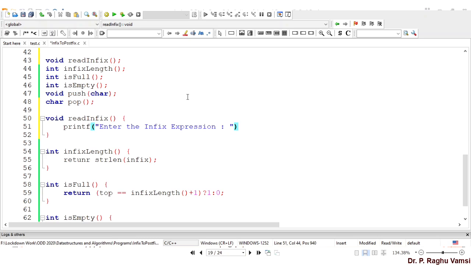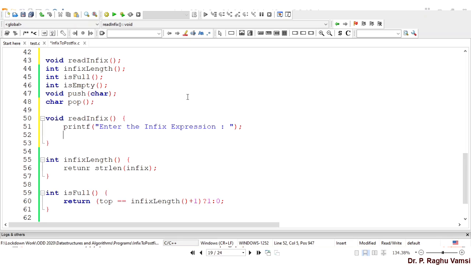So once you do this, then gets. So you are going to use get string here, infix.